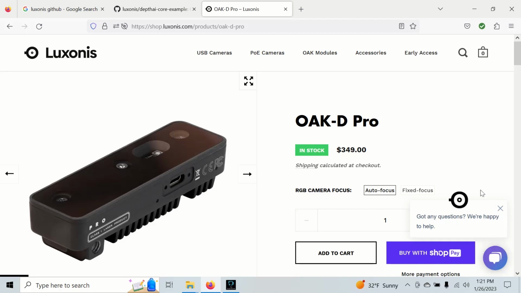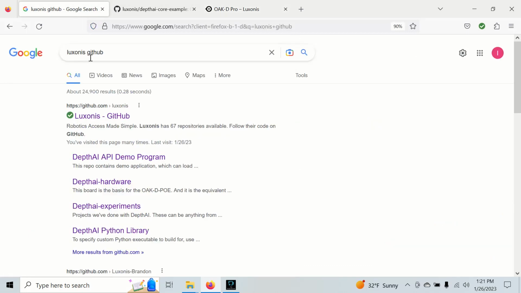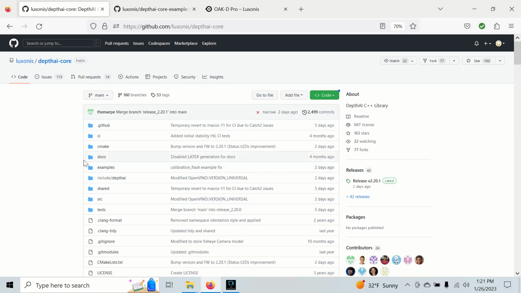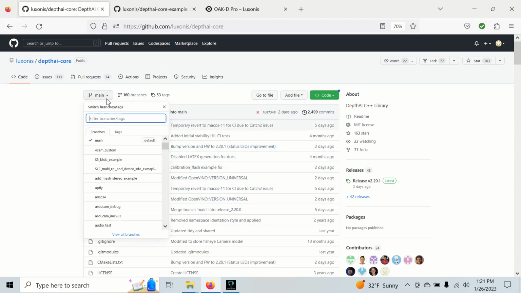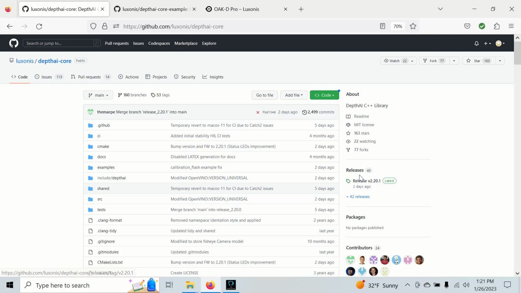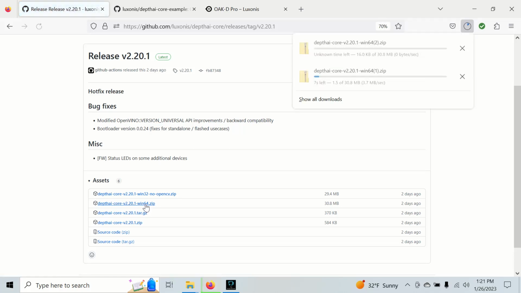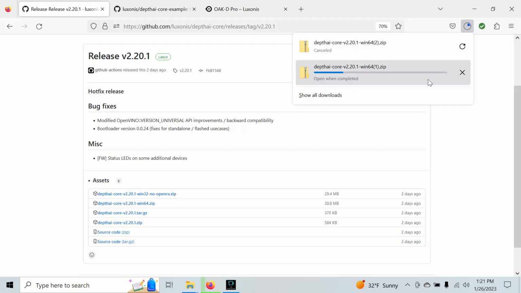So in this video, we're going to learn to set up the OD Pro camera in C++. To do this, you want to search for the Luxonis GitHub page, go to the depthai-core repository, and you have two options once you get here. You can select the branch and select whatever version you want and build from source, or you can go to the pre-built releases. We're going to go to the pre-built releases, and since we're doing this in Windows, we're going to select the version 2.20.1 Win64 for 64-bit architecture. You can just single-click that to download it.